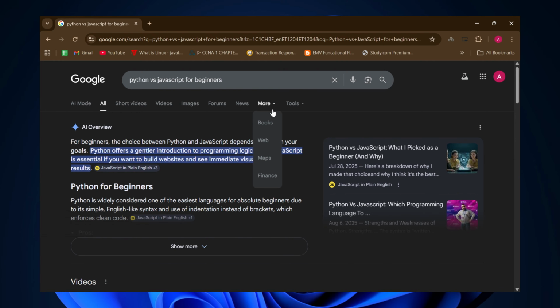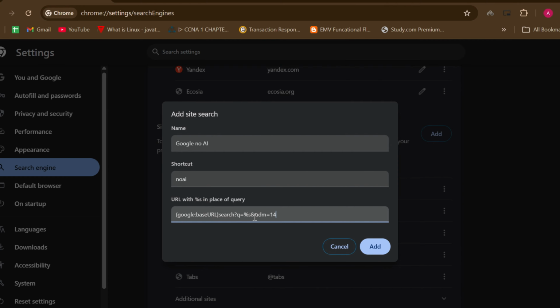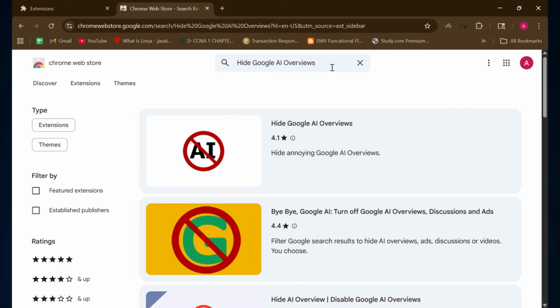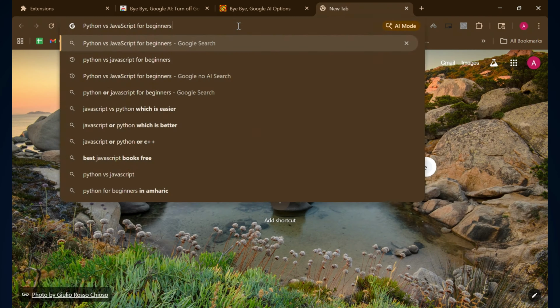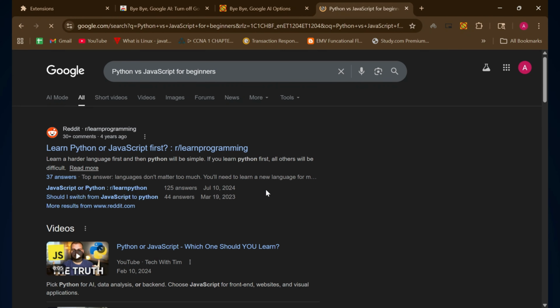So, whether you use the web filter for a one-time search, the udm=14 trick for a permanent fix, or a browser extension for a set it and forget it experience, you are back in control of your search results.